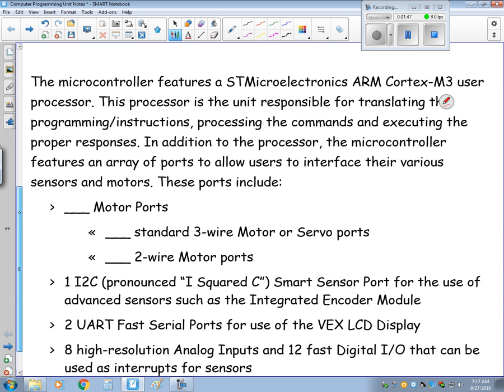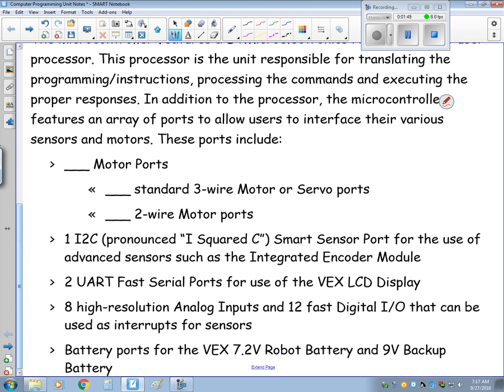So of those ports, we have 10 motor ports, 8 of which are 3-wire, and 2 of which are 2-wire. The 2-wire are on ports 1 and 10. 2 through 9 will be the 3-wire.